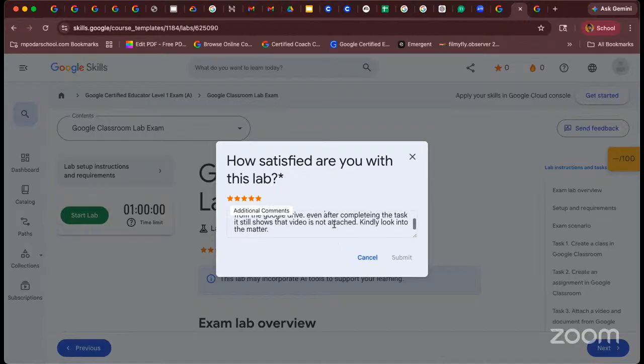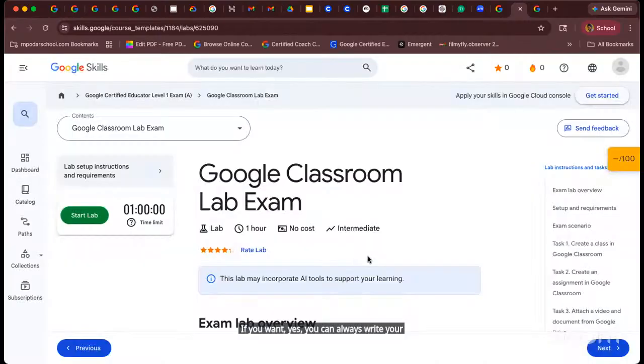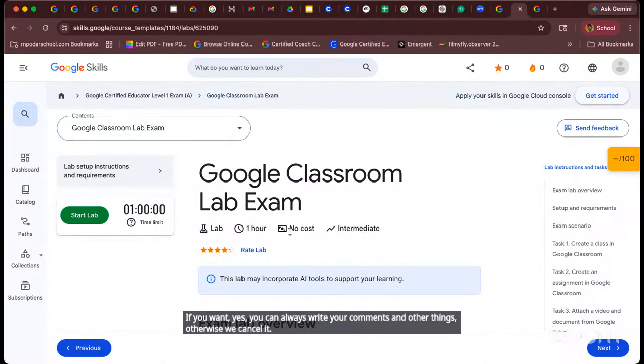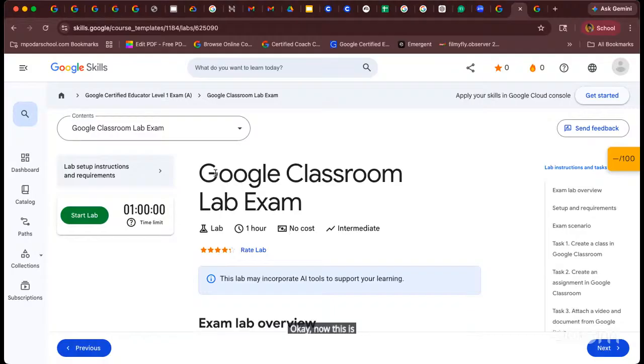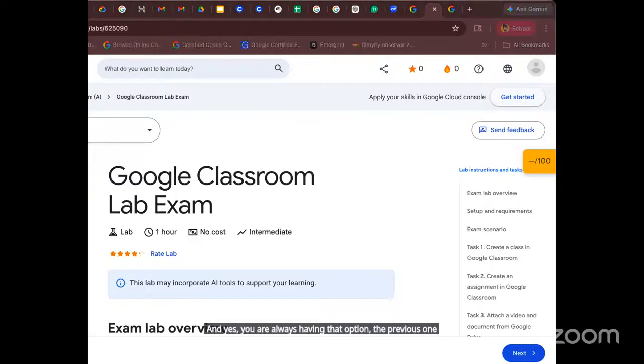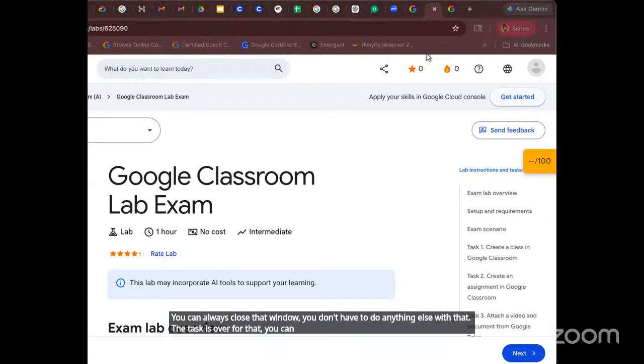If you want, yes, you can always write your comments and other things. Otherwise, we cancel it. Okay. Now this is my second lab, second practicals now. And yes, you always have that option: the previous window, you can always close that window. You don't have to do anything else with that. The task is over for that. You can always log out your account from there and you can go back.